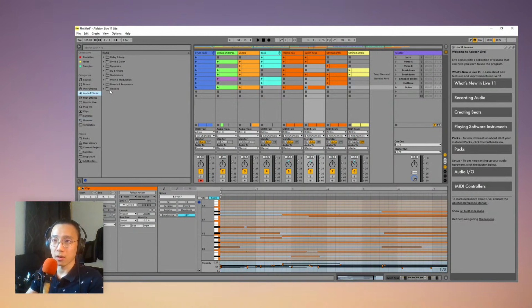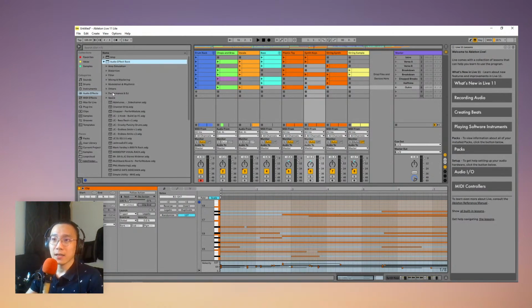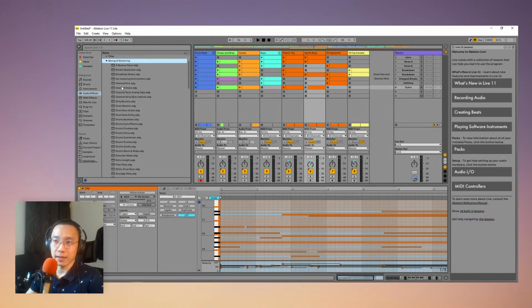I still can't get used to Live 11's category function. You can actually turn off this feature by right-clicking and turning off group in folder, and then you'll get every audio effect to choose from here. So audio effects rack, mixing and mastering. Yeah, this is the only way you could get yourself a limiter, right?